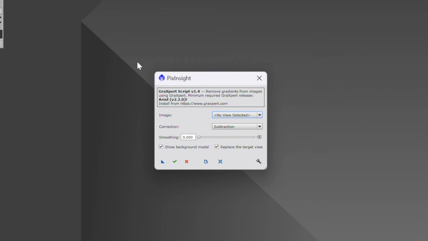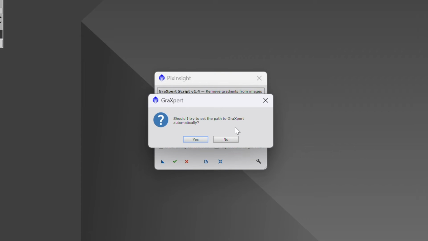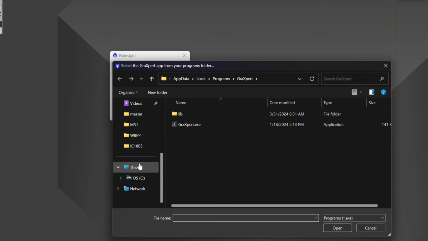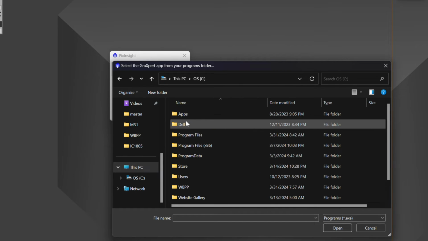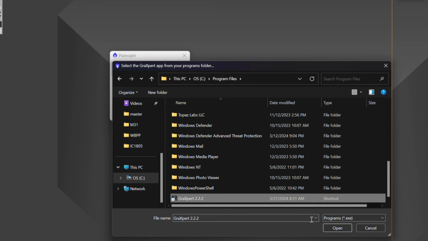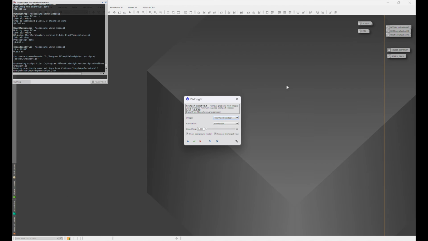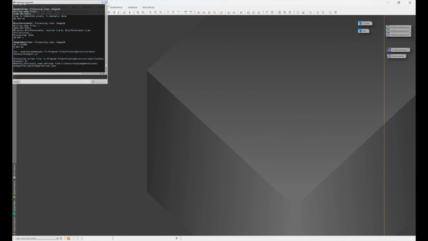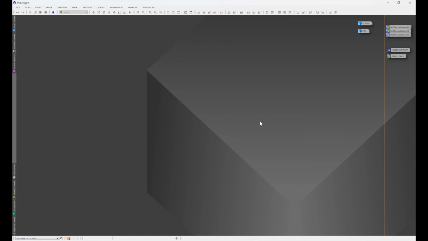Now, this is where putting GraXpert into an easier file path comes into play. We're going to click on the wrench, hit no, and then under This PC, wherever you put GraXpert, in my case Program Files, we'll click and then hit open. And that's going to tell PixInsight exactly where to find GraXpert. Now, let's see it in action.